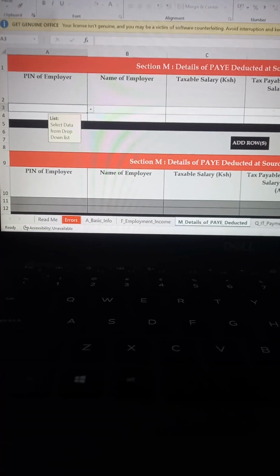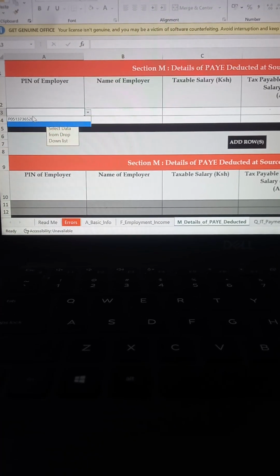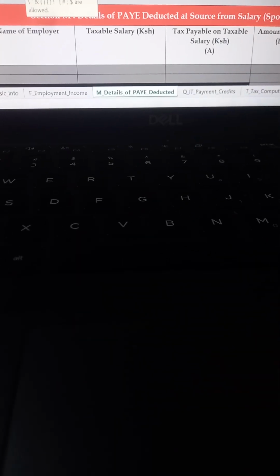Details of pay deduction, this is section M, include the PIN of the employer, which is that. And then the name, you will still copy paste what you have just typed in the previous Excel sheet. This one I can't reveal because it's confidential for the client.